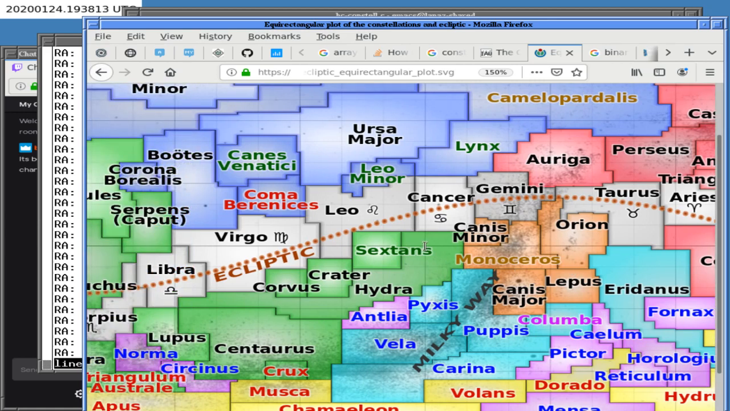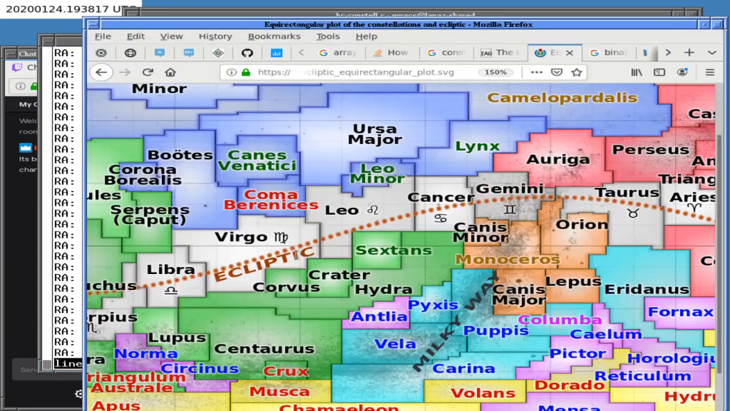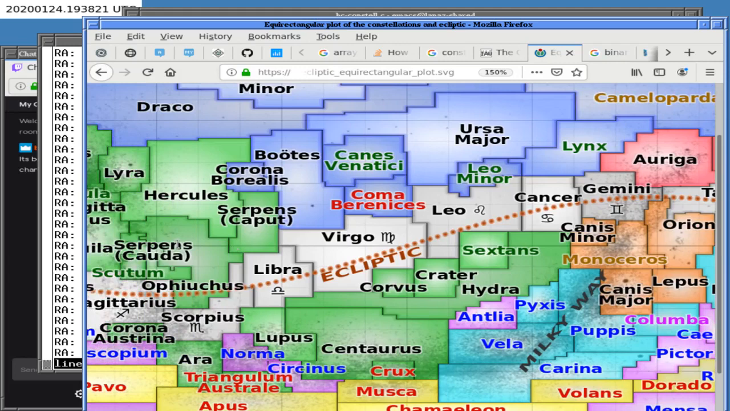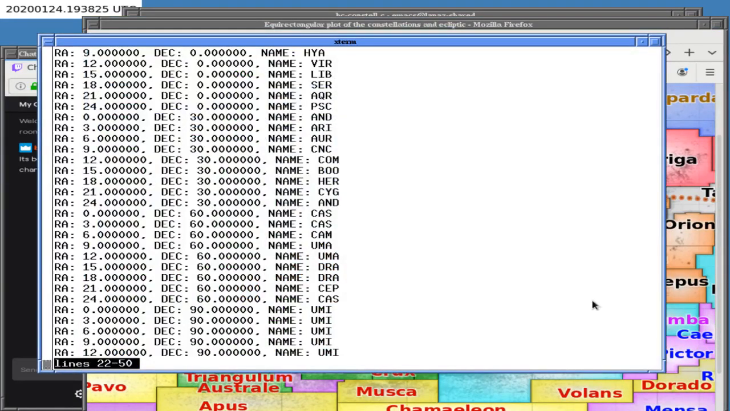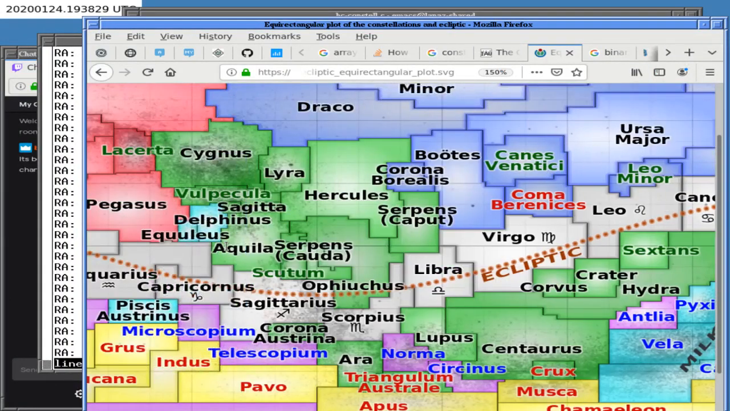Hydra, Virgo, and then a corner case, which I'm willing to call Libra. So that's okay. I think I messed up. And then Serpens. Kind of wish it went between Caput and Cauda, but it doesn't. And that is correct there.